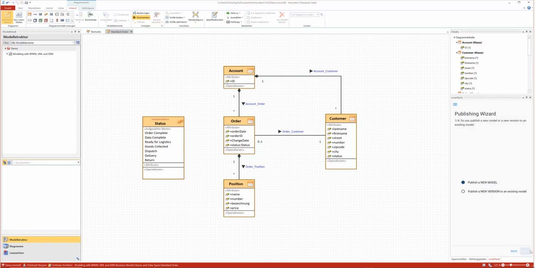So we're going to publish a new model. Let's drill into the global model warehouse tree. We select a folder where we'd like to publish our model to. We call it publishing demo 01. We give it a version 1 and we publish.